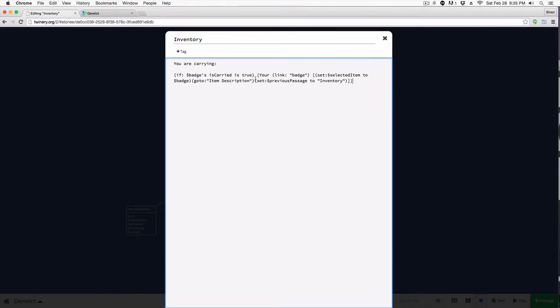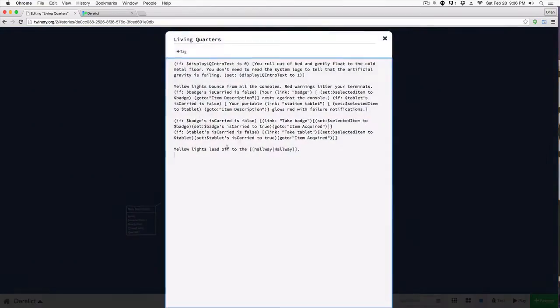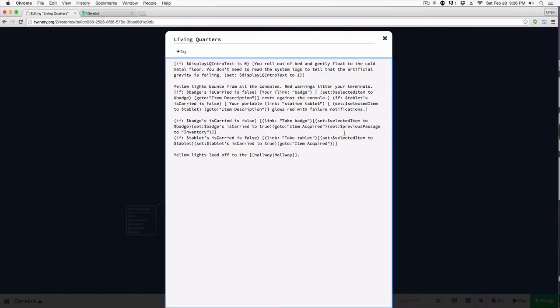Now, in order to make this work on both sides, I'm going to copy and paste this. We'll close that, and we're going to go to our living quarters. So let's see, where's the badge right here. Badge is carried. It's going to item acquired. And what we'll do is right after that, we're going to say previous passage is, can you guess, the living quarters.